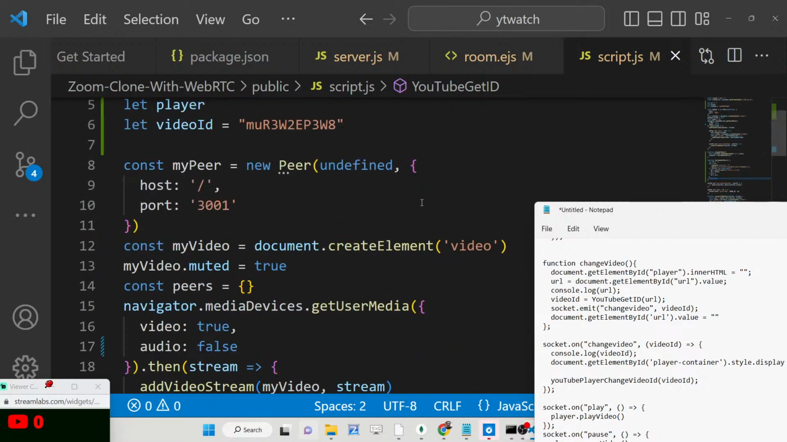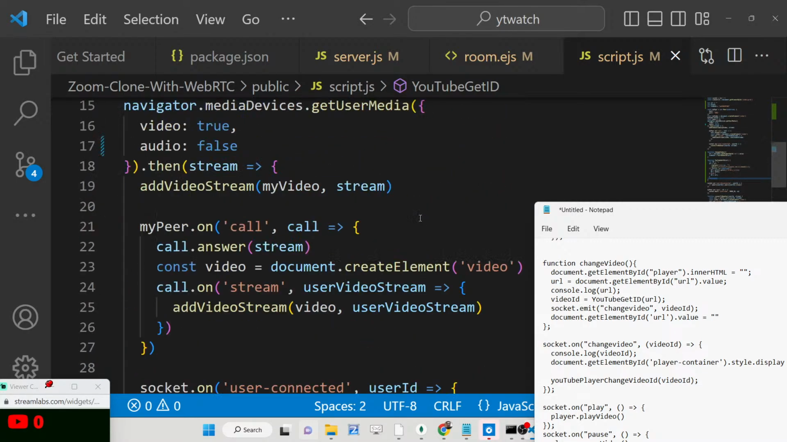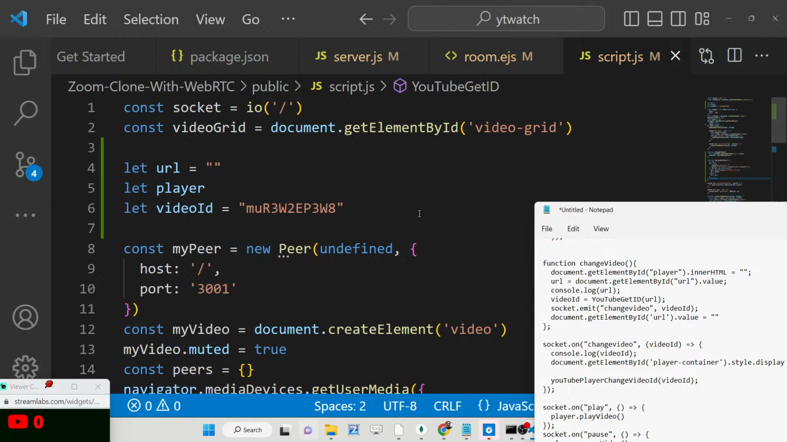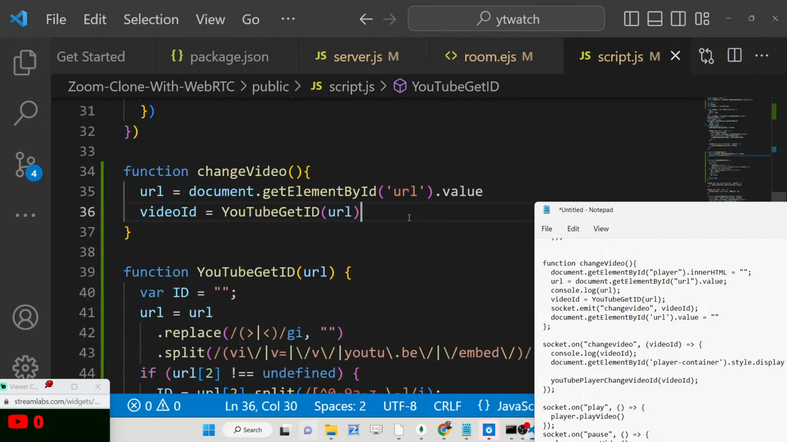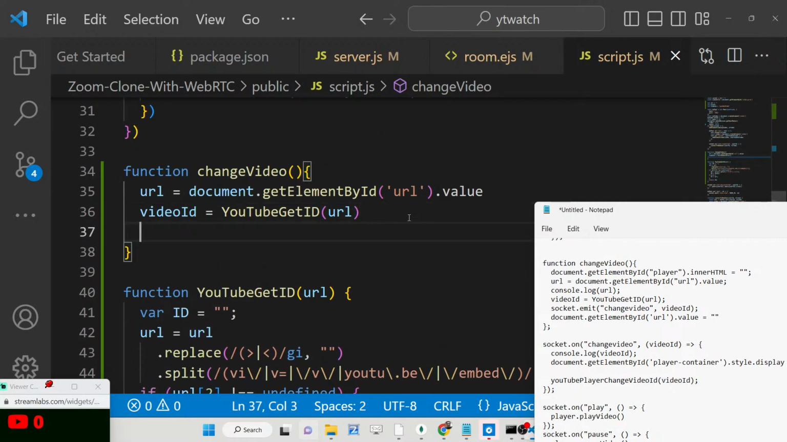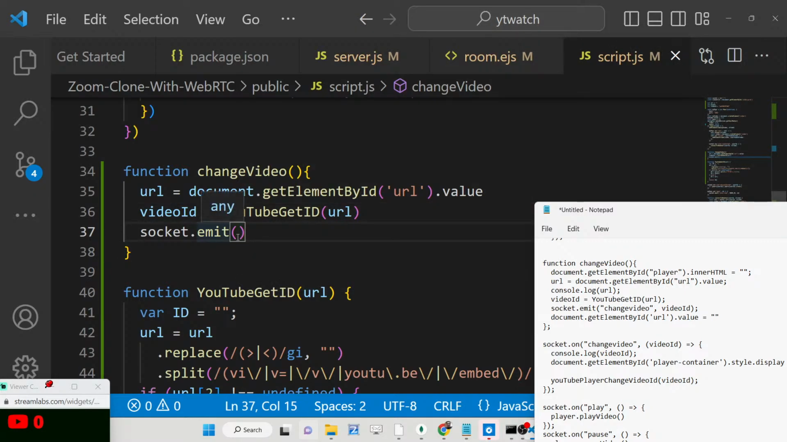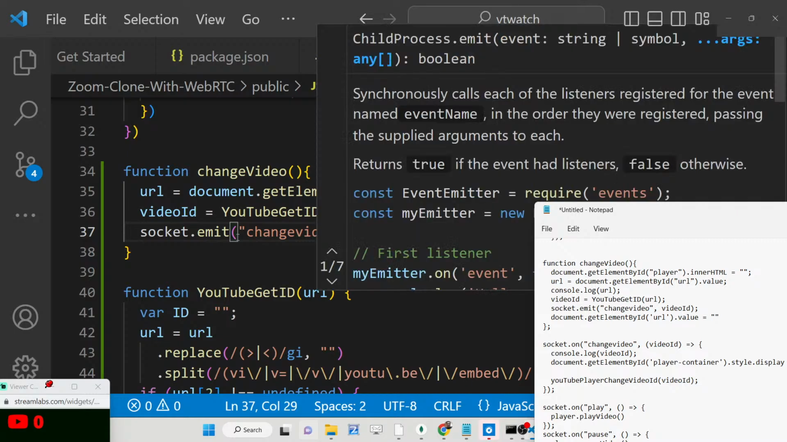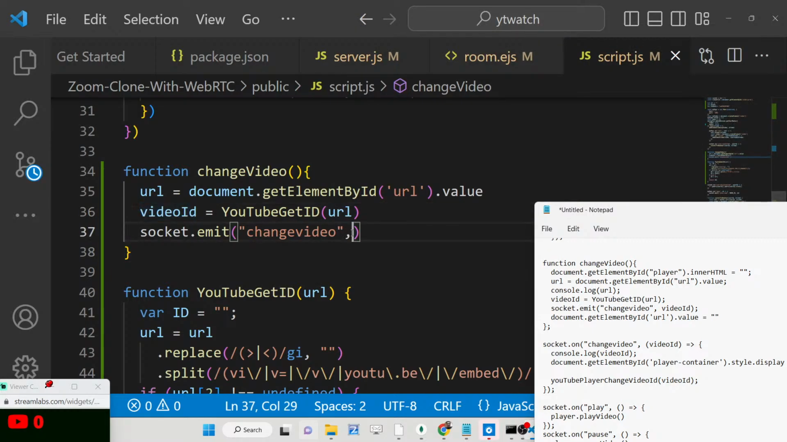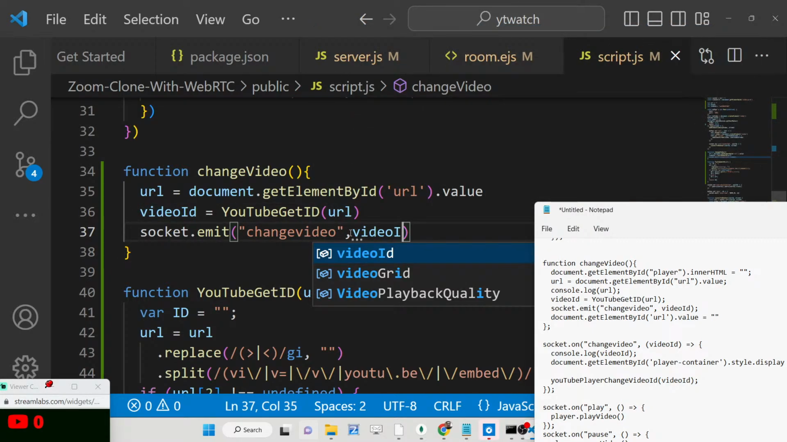Right here, we will be showing the video on the screen. After we get the video ID, we can simply emit an event to the server side. Here we will be saying to the server that the video has changed, and we need to pass this video ID like this. This is the video ID which we will pass to the server.